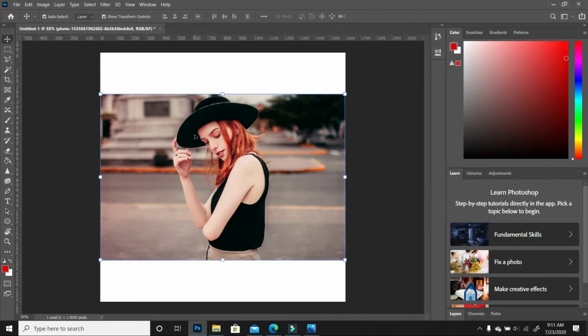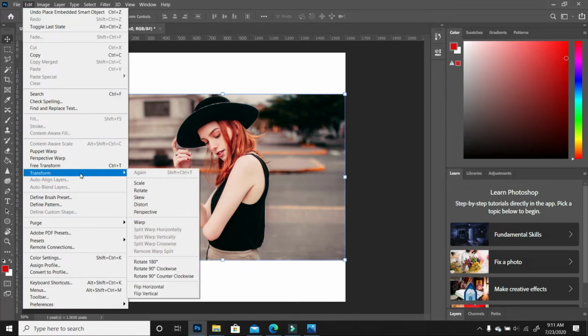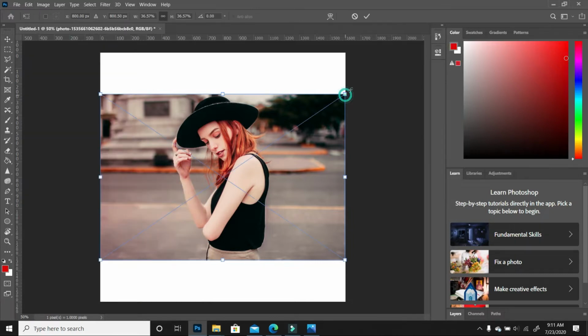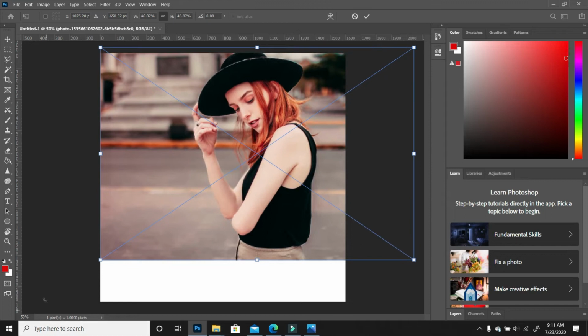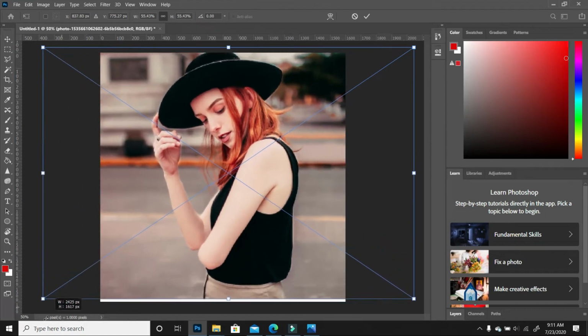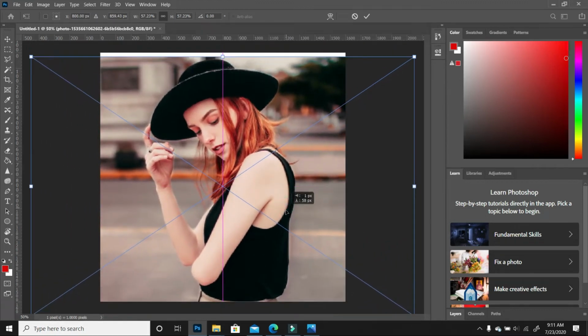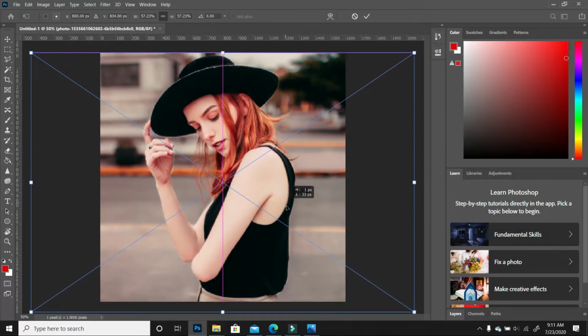So if you don't have that, if you have an older version, all you need to do is go to Edit and then click on Transform, and then you can click on Scale. So we are going to hold one end and scale it this way and the other end and scale it that way. I like the way it looks. I'm just going to reposition it that way, and it's centered. I'm going to double click to deselect.